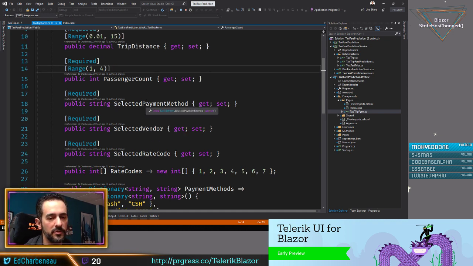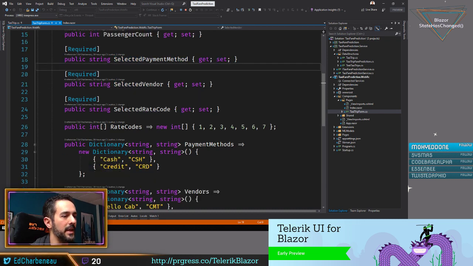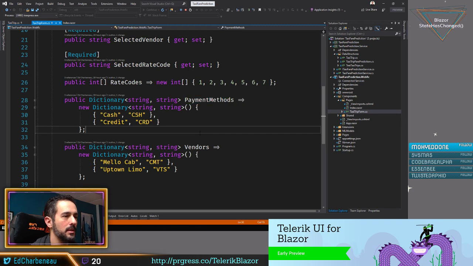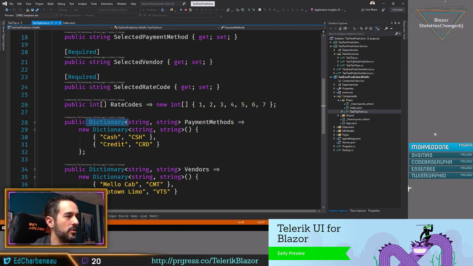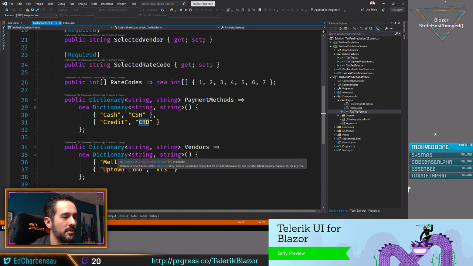This is where things kind of differ between the machine learning model inputs and a web form input. So on a web form input, you're going to have a selected payment method. And then you're also going to have different payment methods. So we need to supply those. I chose to use a dictionary. I thought that was an easy way to represent these. So cash corresponds to CSH, which is what the machine learning model understands as cash, because that is what is in the CSV file that it learned from. And the same with credit. So the value that's hidden behind there is CRD.